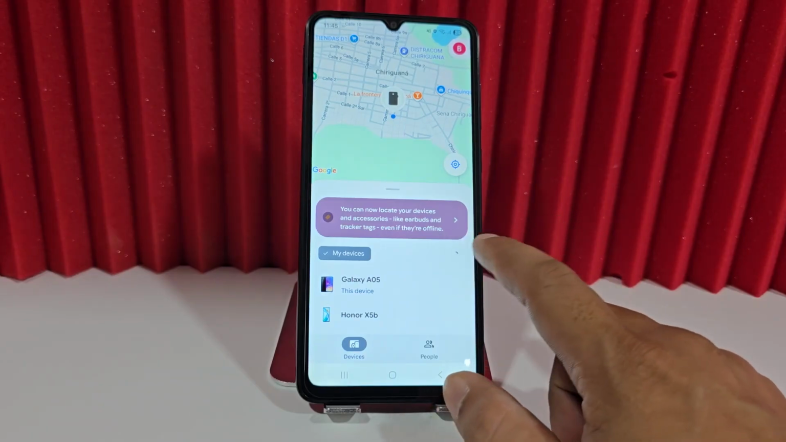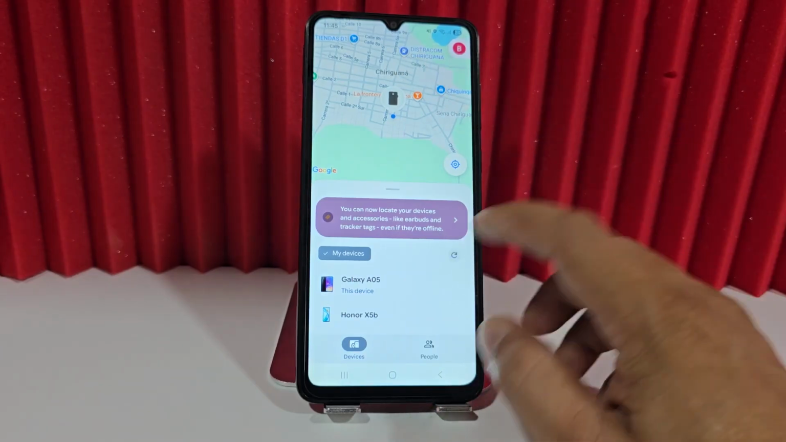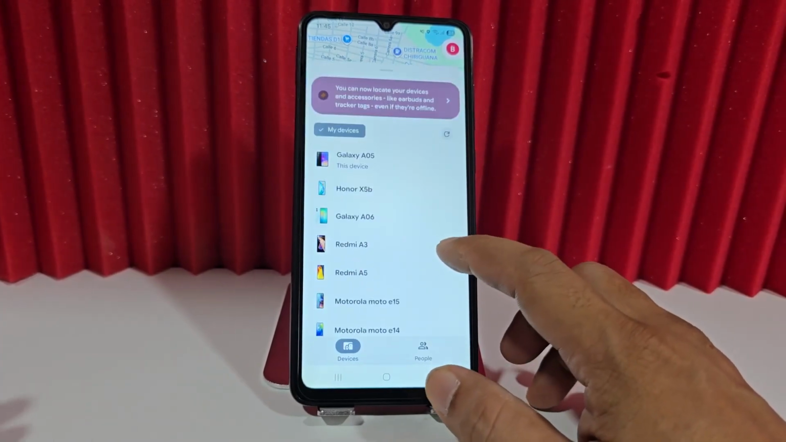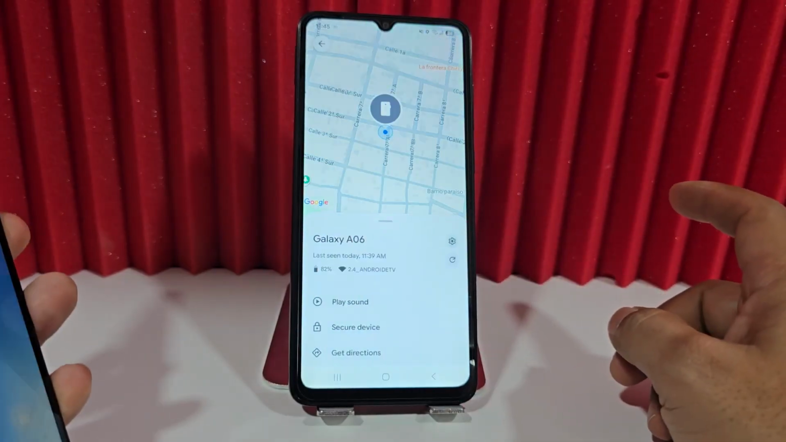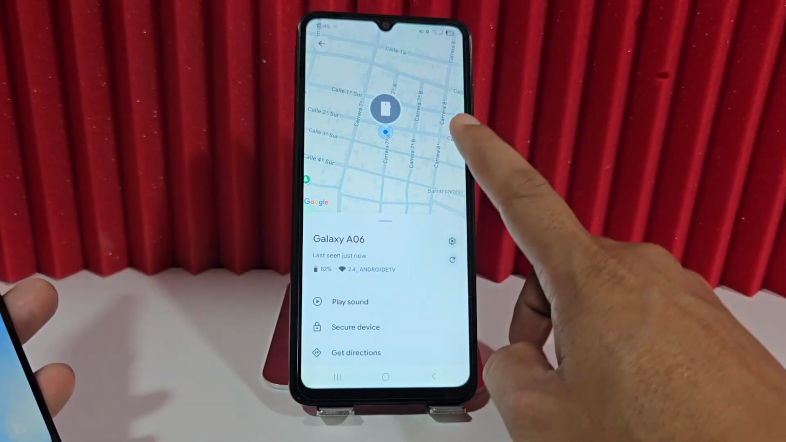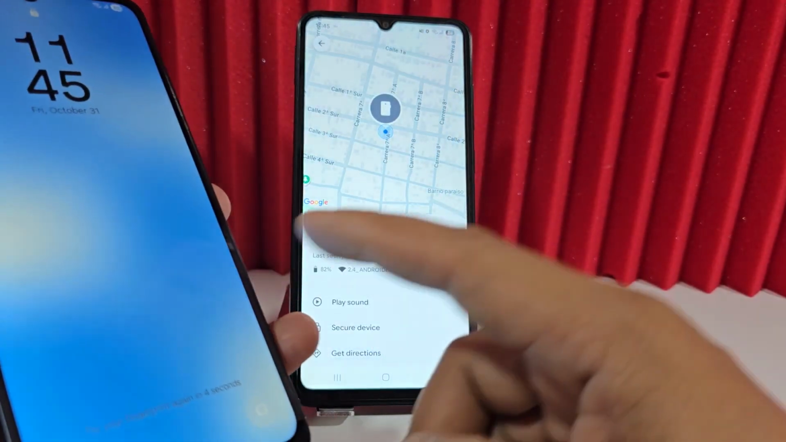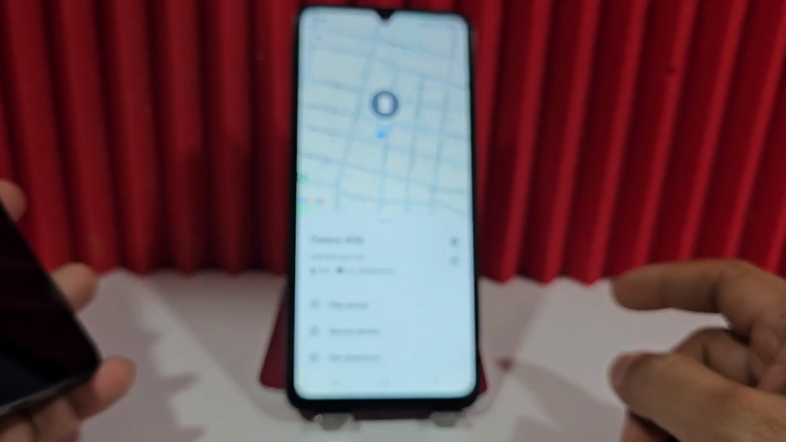You're going to click here, and it will tell you where your device is already. But what we want to locate is the other device. Let's look for the brand here. It will also give you the same location. As you can see, our phone just rang.